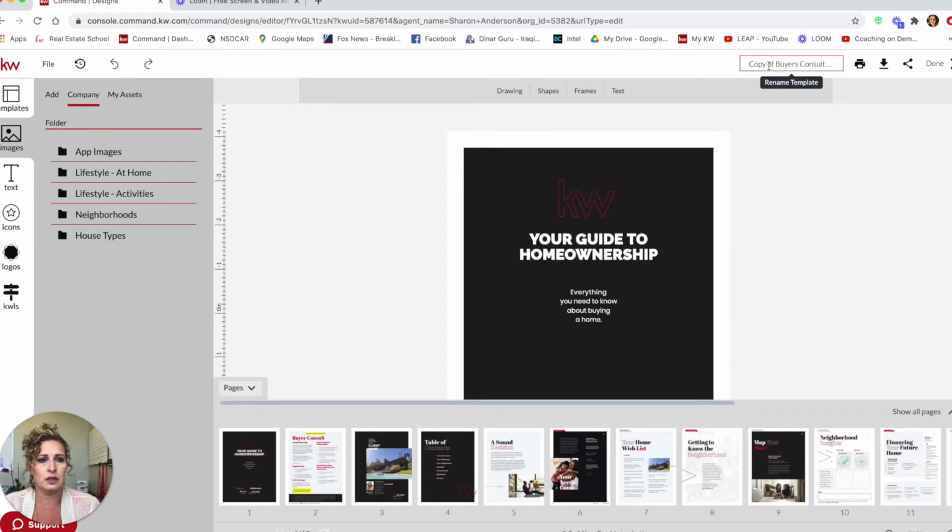So we're going to, up here in the top right corner, here is our copy, which is what it's called. Let's just call it Mr. Smith Buyer's Consult template. There we go. We'll hit enter. You can see over here on the left-hand side that it has saved that.